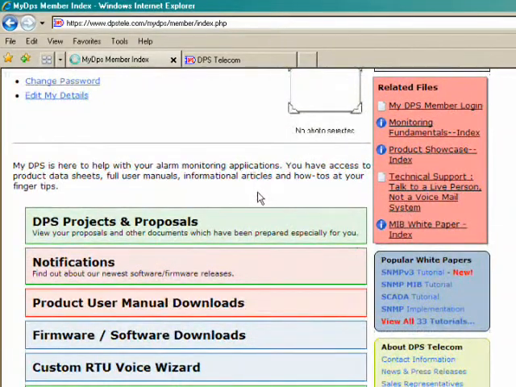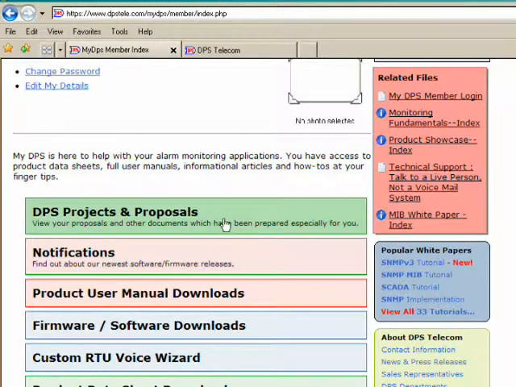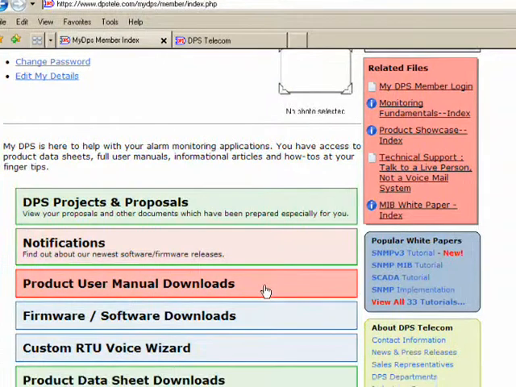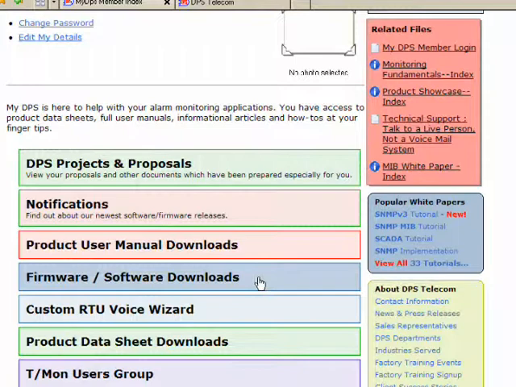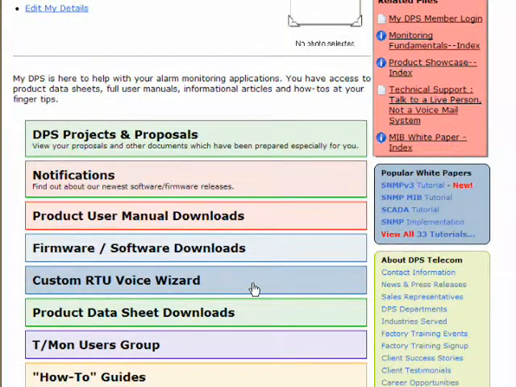Okay, on this first screen I have lots of different options for things I can do inside of My DPS. I can look at any current proposals I have from the sales department for new projects I'm working on. I can download user manuals, I can get notifications of firmware and software, I can download new firmware and software. But Custom RTU Voice Wizard is the newest option that I'm going to be looking at today.